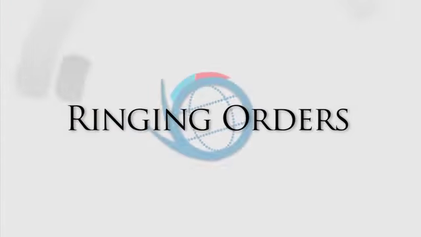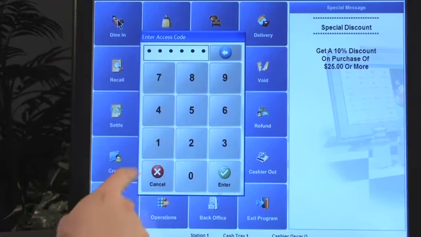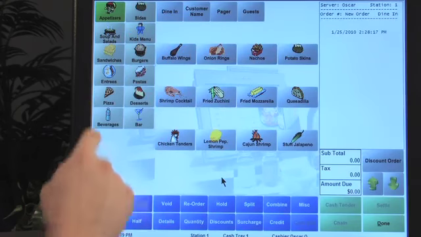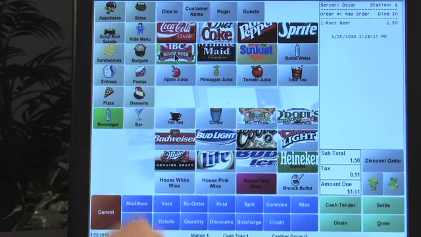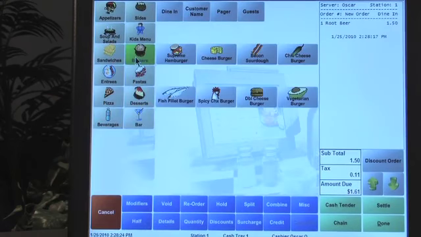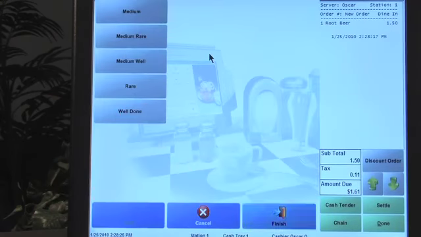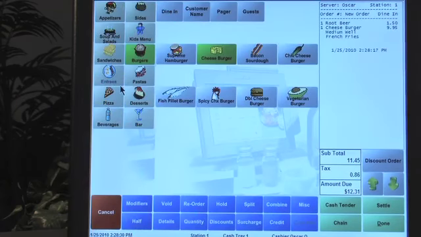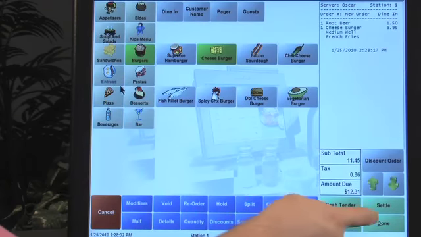Now let's ring in an order. I'm going to access the system. Same menu layout. Let's go ahead and do a drink. And let's do a burger with fries. Easy as that. Press done. Sends it to the kitchen. Prints a receipt for the customer.